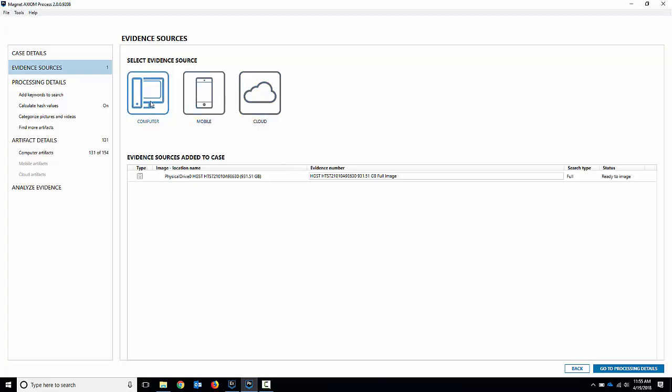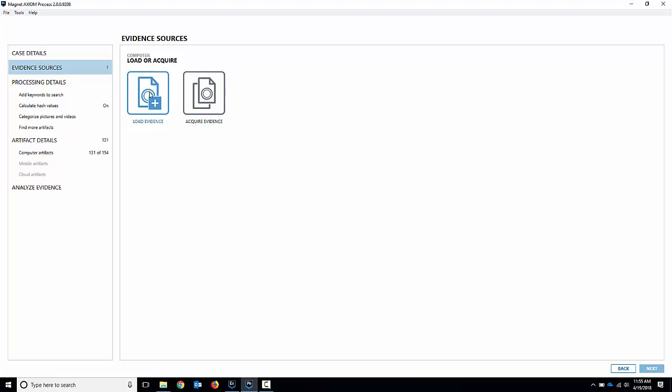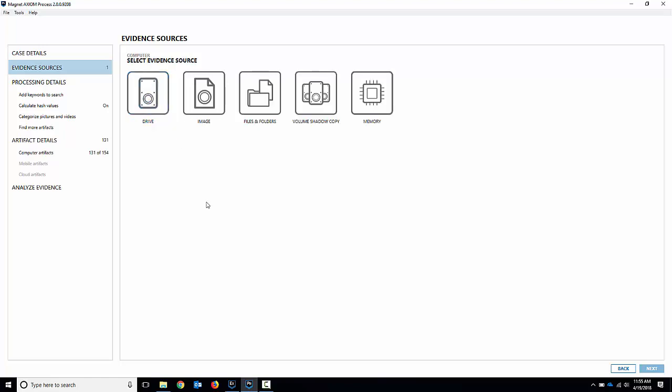I'm going to add another computer image, but this time I'm going to hit Load Evidence. This is for when I've already acquired an image with another tool, or Magnet ACQUIRE or something like that. You can hit Load Evidence, and then you can choose either a local drive, an image, which is the most common, or you could do files and folders.